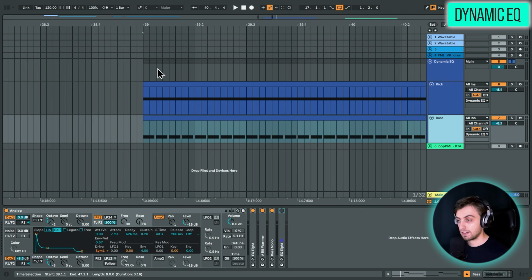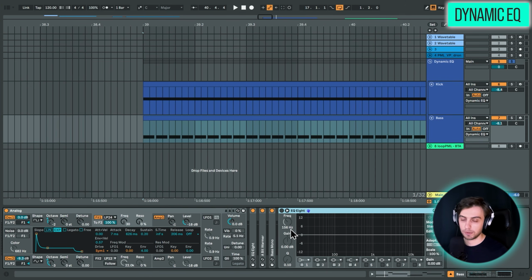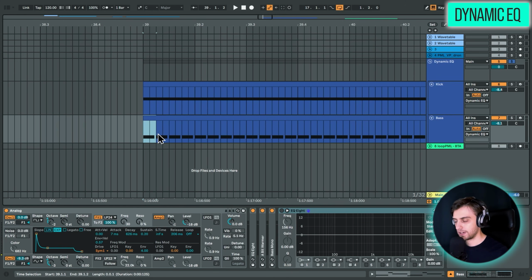There's an easy fix here, which involves either adding a sidechain compressor, which is going to duck the bass whenever the kick hits, or we can use EQ. We can use a dynamic equalization technique, so that we only reduce the bass on the first hit whenever the kick hits, but then the other bassline notes are unchanged.